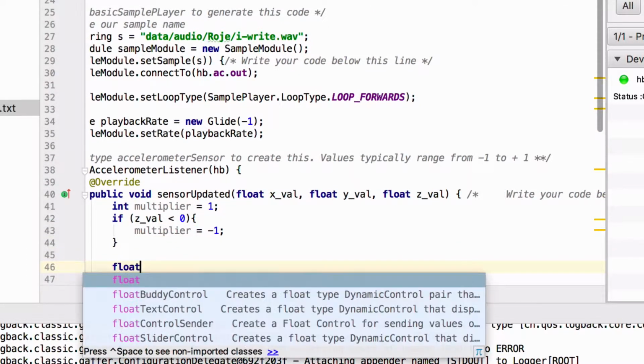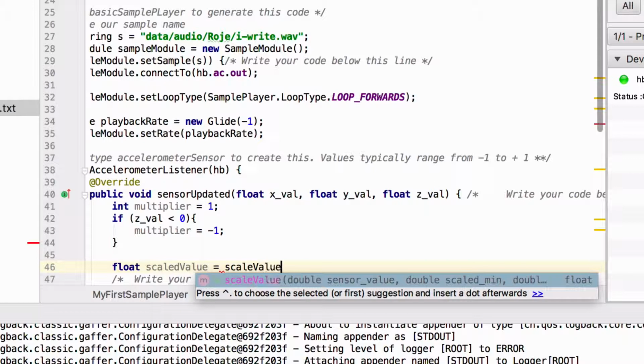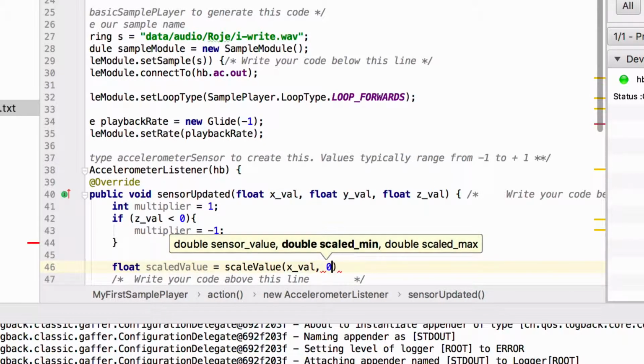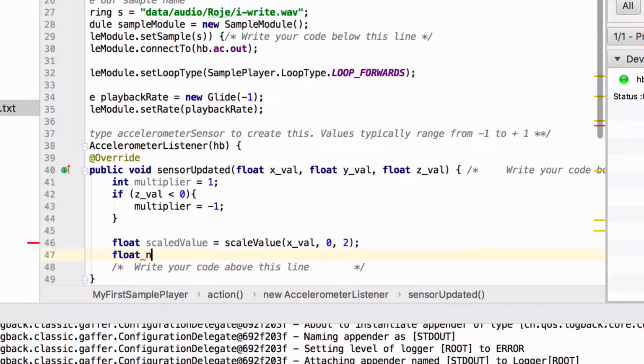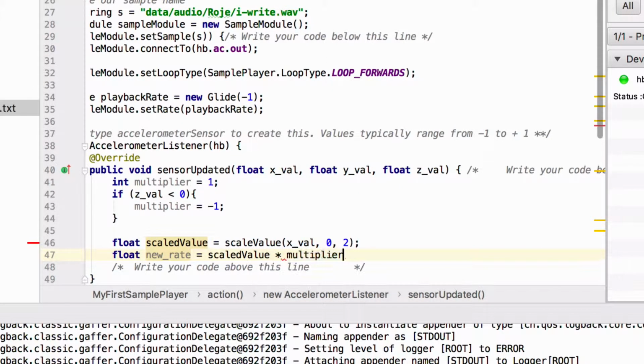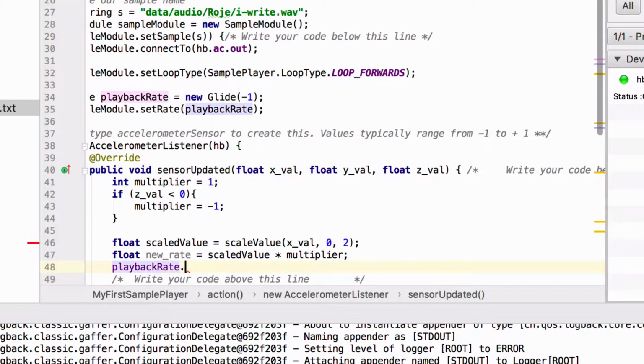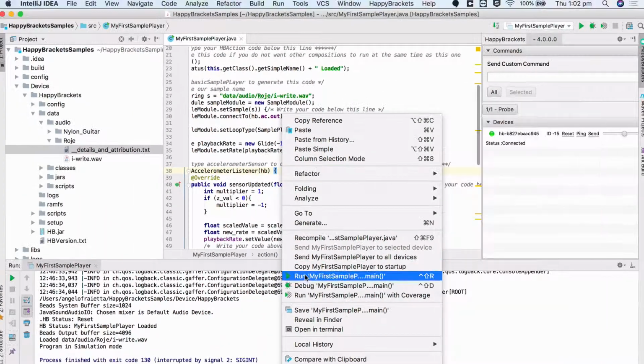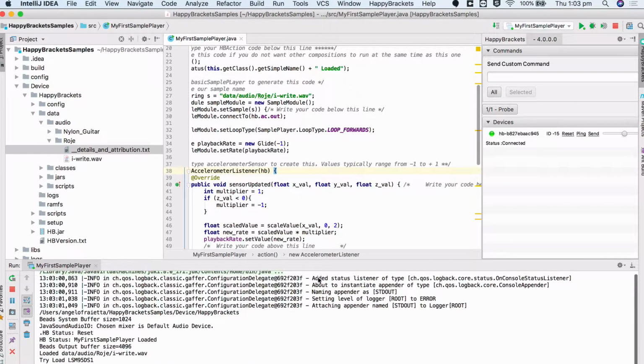What we will do is scale our accelerometer X value so we will get a value between 0 and 2. We will multiply this value by our multiplier. If it was -1, we will play in reverse, otherwise we'll play forward. Run it in the simulator to simulate this device.